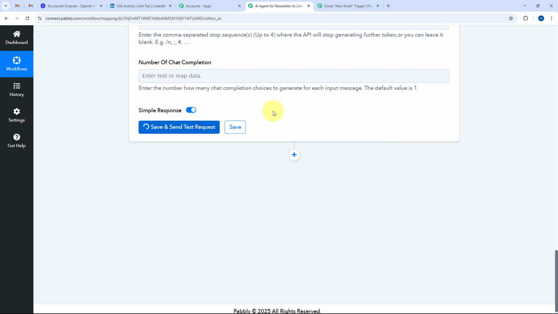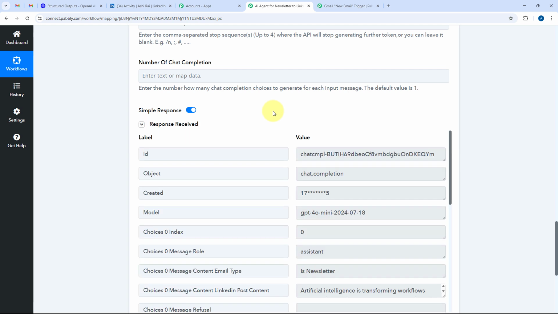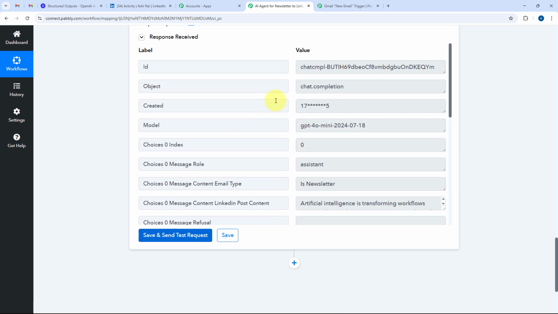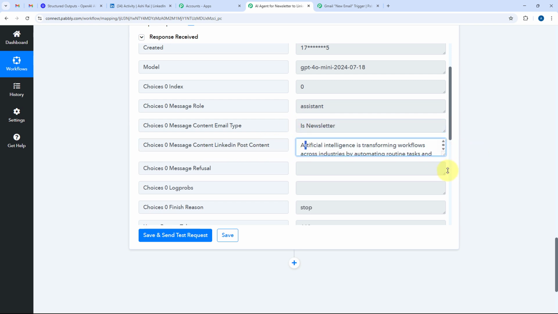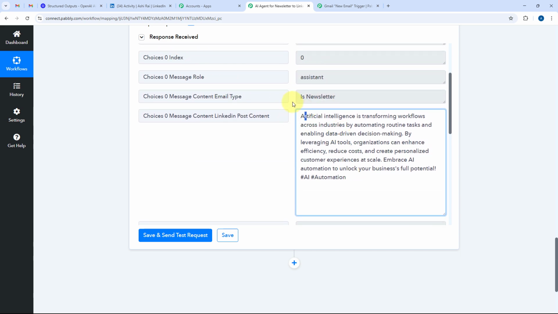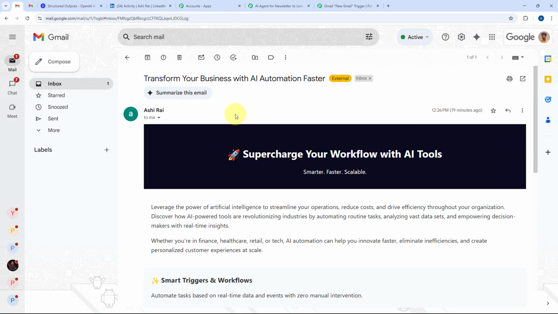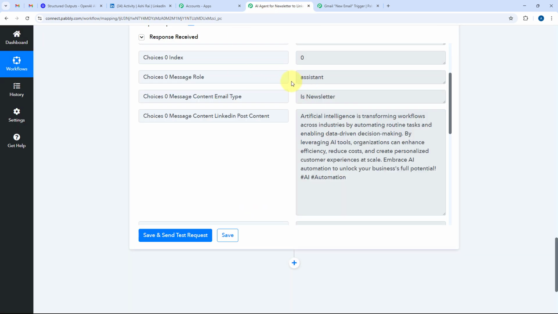And as we click on save and send test request, you can see that within a few seconds, we are going to receive some response over here. And the response is received. In this response, you can see that we have received two responses. It has captured the email which we have shared over here, analyzed it and found out this is a newsletter. And because it is a newsletter, it has given us the response of LinkedIn post content, and we have a LinkedIn post created using the same email newsletter content which we have received on our Gmail account. So in this way, using OpenAI, we have checked whether the incoming email is a newsletter, and if it is a newsletter, we have received LinkedIn post content for it as well.